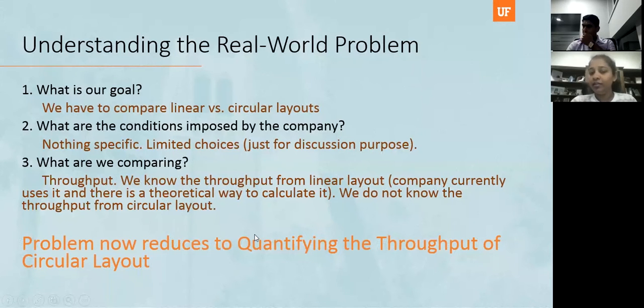Okay, so let's recap our problem. What is our goal? We want to compare a linear versus circular layout. What are the conditions imposed by the company? In this case, nothing specific. There are a few things that they were looking at. I'll come to that in a minute. But we had limited choices. It is just because it makes the analysis easy. However, as I mentioned, there have been numerous papers or numerous projects analyzing various different types of layouts. So this is just one piece to a much larger problem.